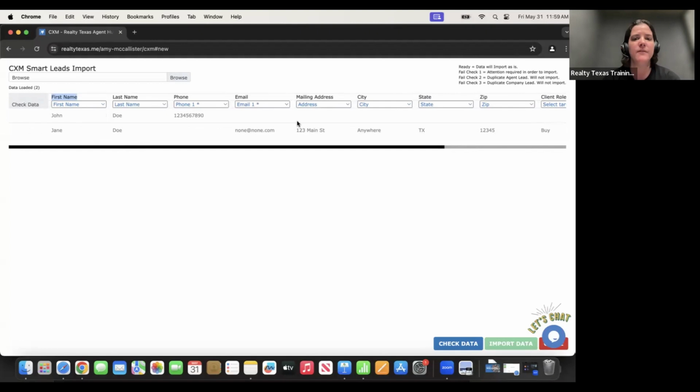So once you have as many of those labeled that you do want to keep, you're going to hit this blue check data button.